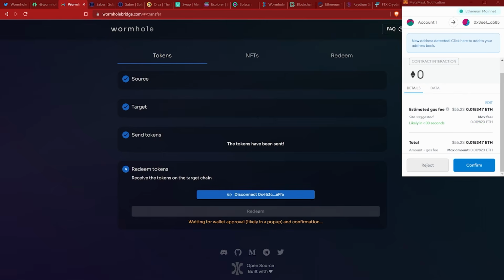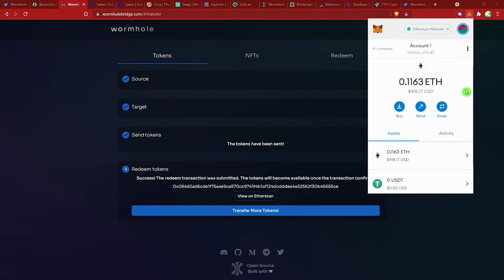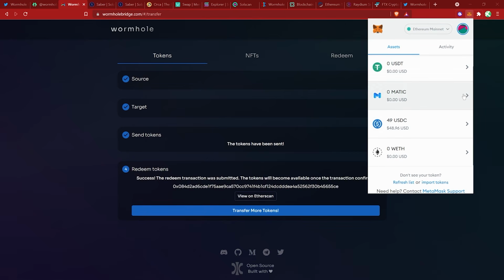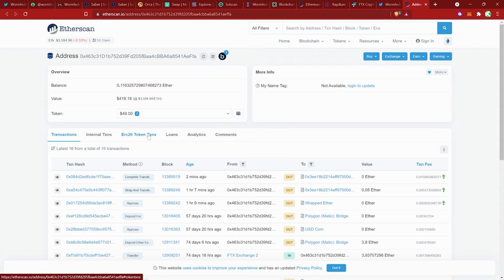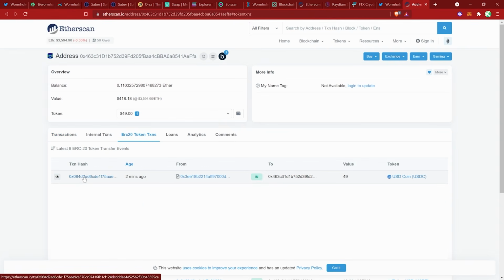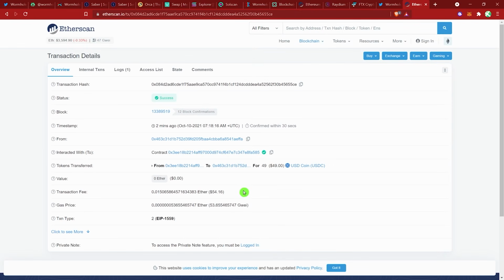I'm going to send across this USDC so you can see what happens. So I've spent $58 in Ethereum in order to get 49 USDC. But as you can see, it has come through. I can double check this by clicking on the three little dots, view on Etherscan, clicking on ERC20 tokens, and then the transaction hash here. And with wonderful news, I actually only spent $54 in order to transfer $49. But that is how the bridge works.